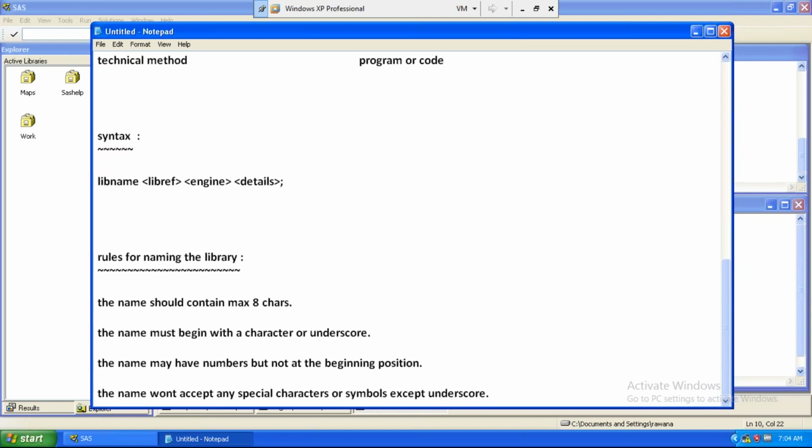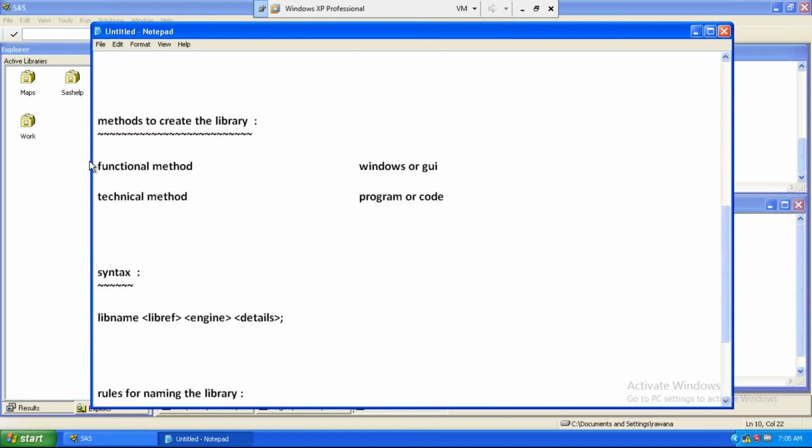We can declare any name for the library, we don't have any limitation, but name must be maximum 8 characters. We cannot declare a name with more than 8 characters. That too, it must start with a character or underscore. Of course, it may have numbers, those numbers should be in the middle or at the ending, but not at the beginning. And the name won't accept any special characters or symbols like space, hyphen, comma, star, any symbol except underscore. Remember that these rules are applicable on both the ways, both technical as well as functional also.